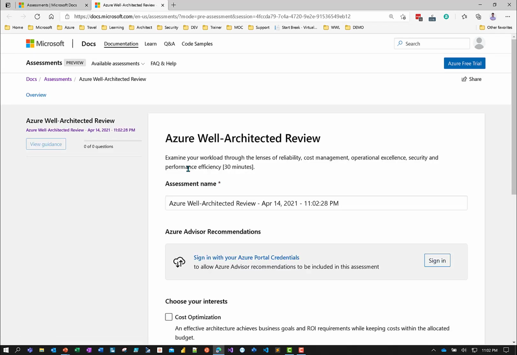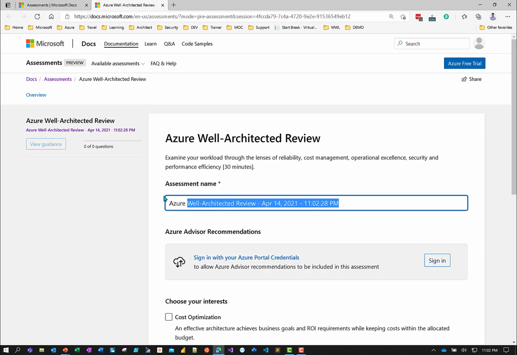So with the architecture review, I will be posed with an option to start my architecture review. You're going to see where the assessment name, by default, is going to be Well Architected Review, and the date and time at which you started the review. I'm going to change that date.